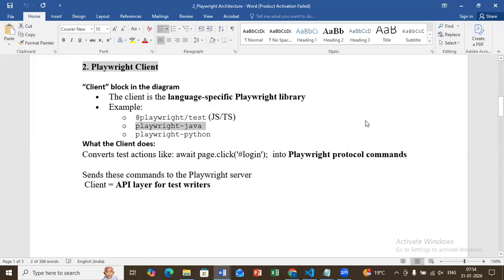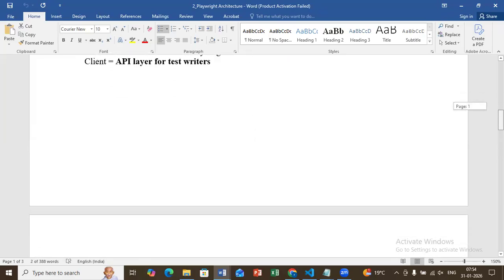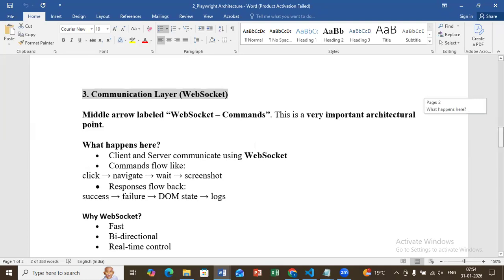Fine. So next, the communication layer. What is the communication layer between the client and server? WebSocket. Yes or no? WebSocket is the layer which communicates between the client scripts and the Node.js server. It is communicating through the WebSocket protocol. So this is what I'm giving you.